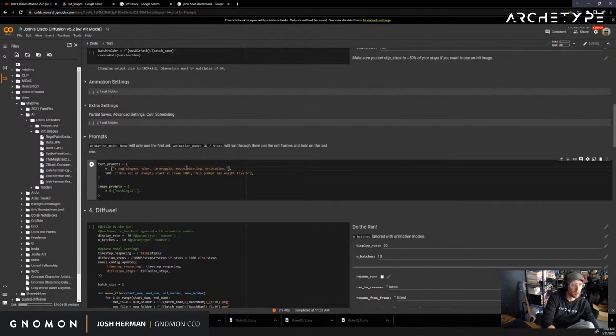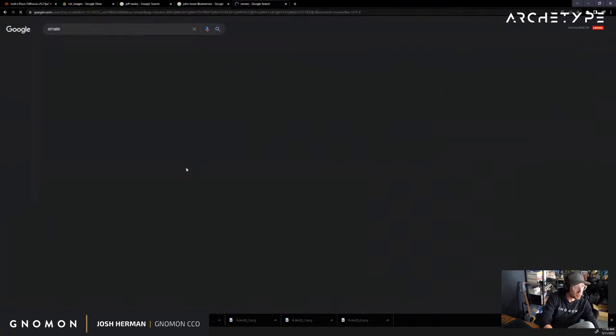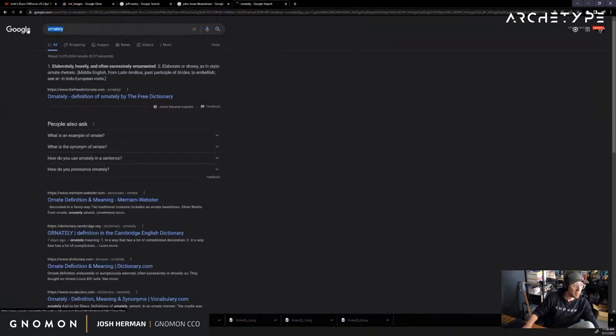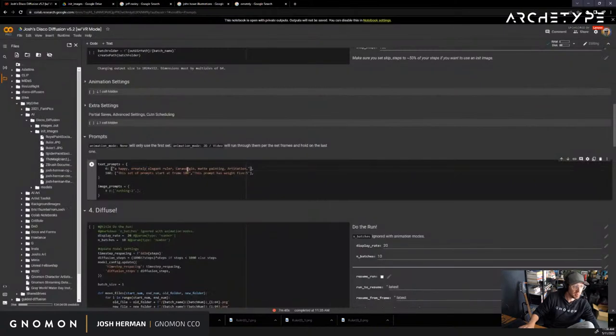A happy, ornate. I say it or smell ornately. Artists are gonna get better at spelling if they have to use AI. Ruler in, beautiful, flowing robes.